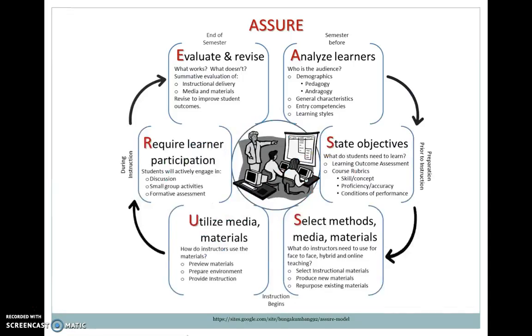So there you have it. That's the ASSURE model. While it's a very simple model, there are lots of things to consider and it is a tool that many educators and teachers are still using in their classrooms today. And based on the research for this project, this tool and model has been very successful. So there you have it. ASSURE: analyze learners, state objectives, select methods, media and materials, utilize media and materials, require learner participation, and evaluate and revise.